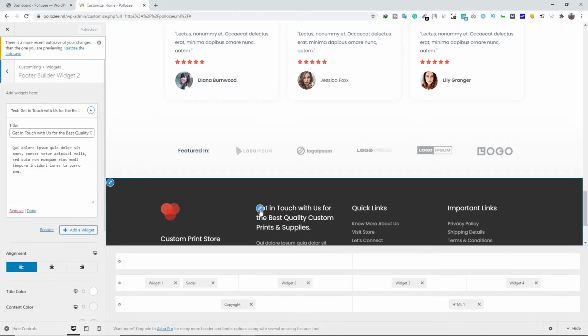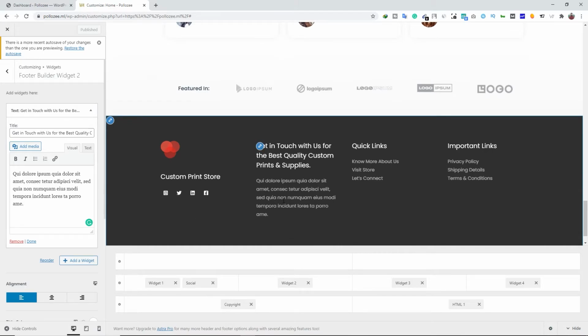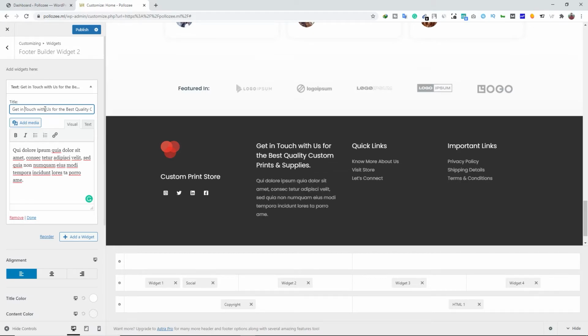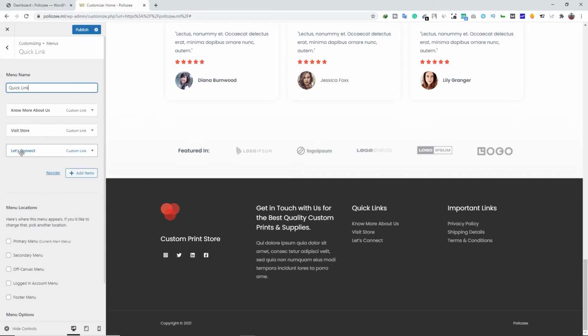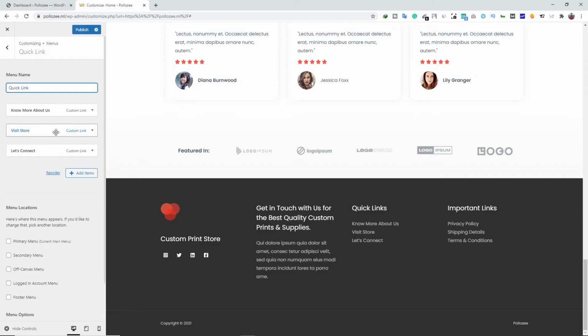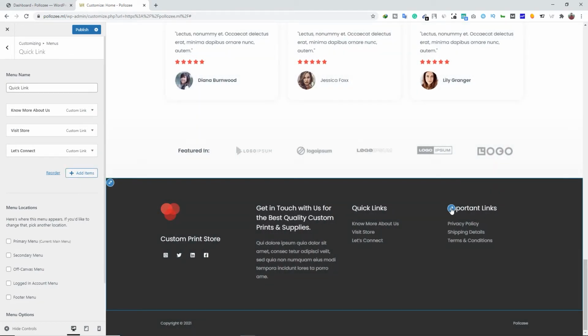Let's click on this element, and now you can see that we have this text right here, this dummy text. You can change this text if you want. You can type whatever you want, but I'm going to undo. Control Z. You can change the title if you want from here. And next we have this section right here, quick link. You can add a quick link like know more about us or visit store, something like that. Or you can add new items by clicking on add items. Here you can add whatever you want, right? It's all up to you. No need to explain more than that.